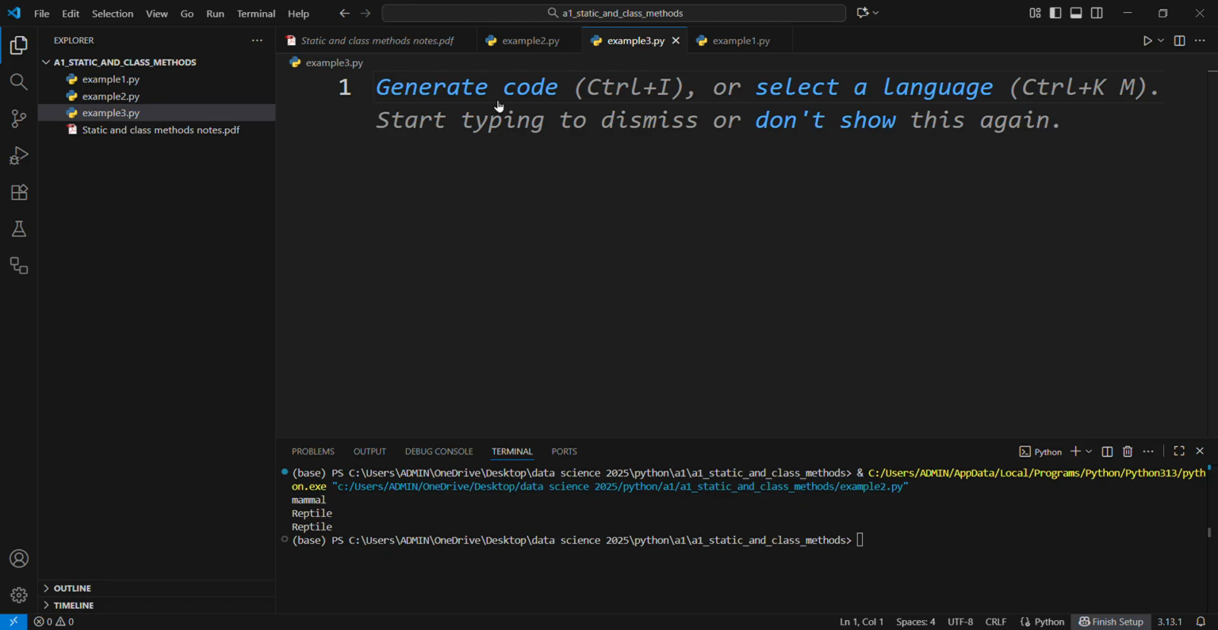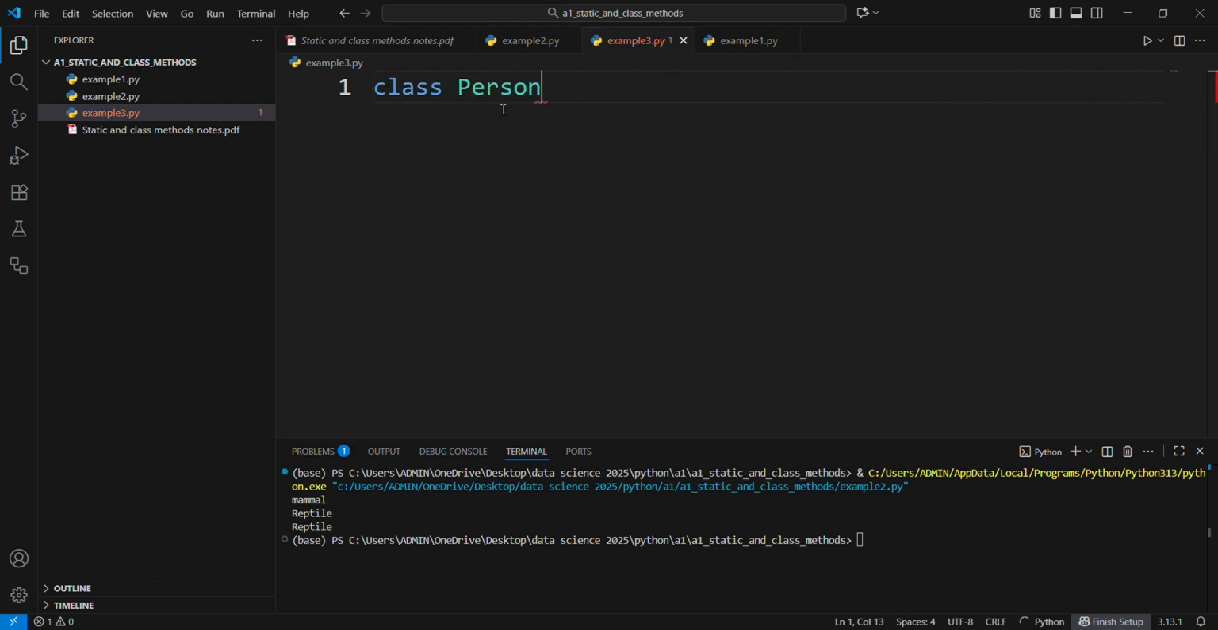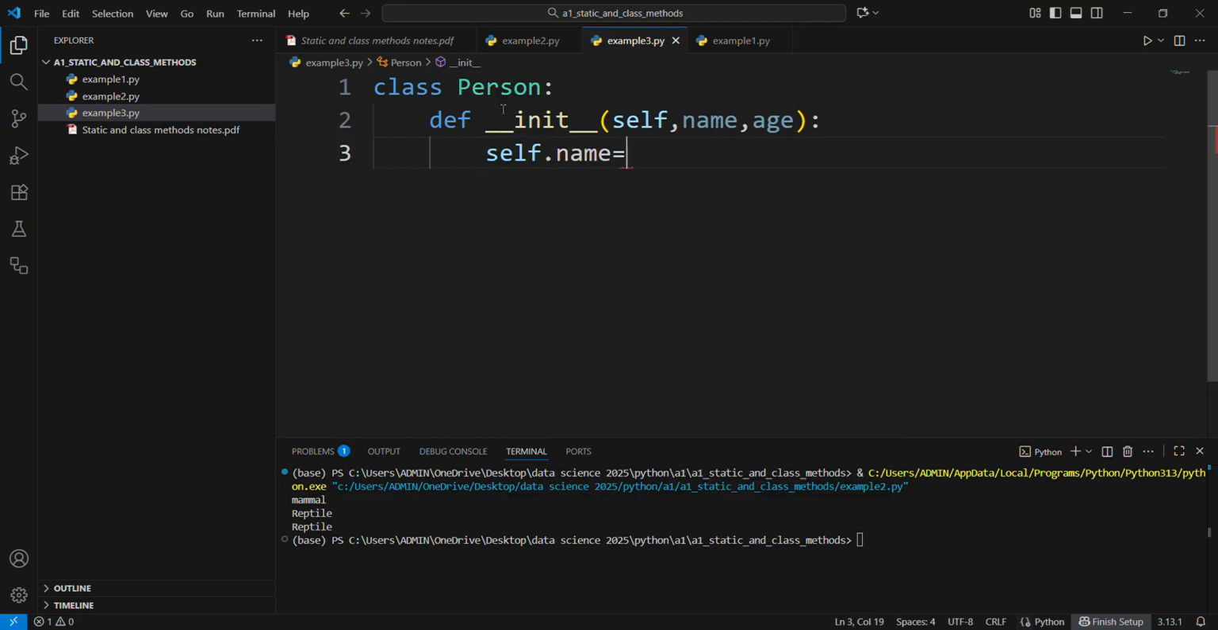Let's create a class. In this example, I am going to help you with alternative constructors. So let's create a class named Person. Initialize the function with self, comma, let's take two variables, name, comma, age, and in it, self.name is name, and self.age is equal to age.